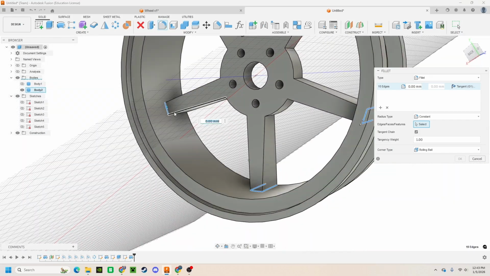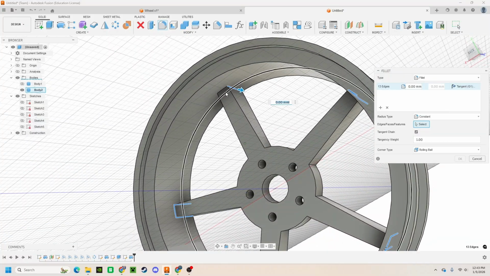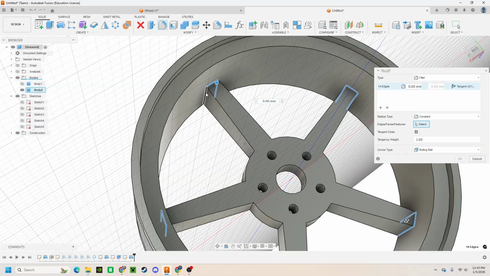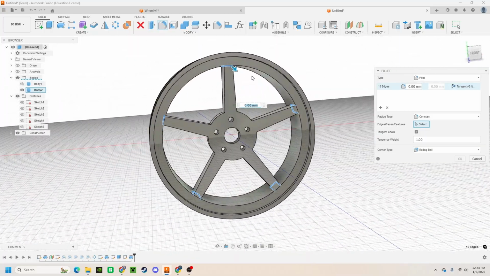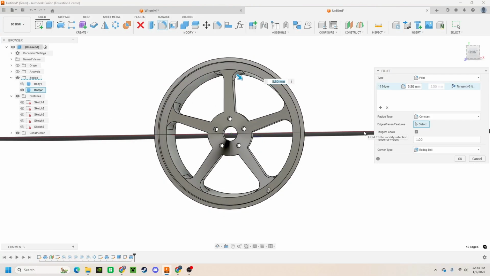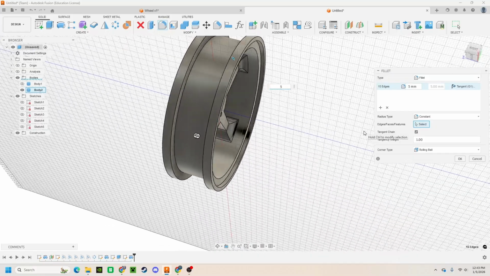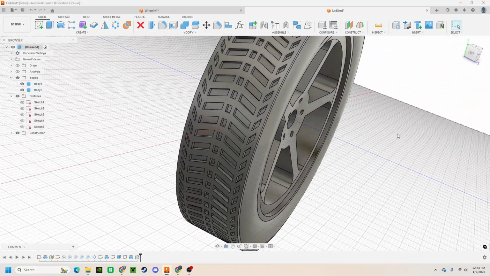So I would apply it to the back edge as well as the inner edges where the wheel spokes come into contact with the edge of the wheel. And you can sort of just drag this out to see where you want it. I think 5 is pretty good. And then you can show this other body, the tire body.